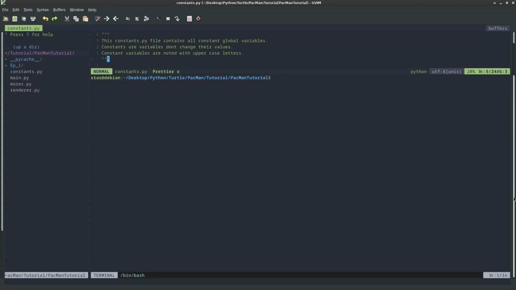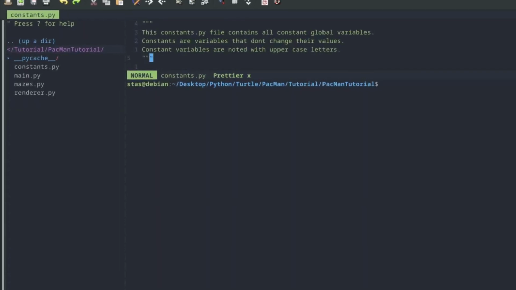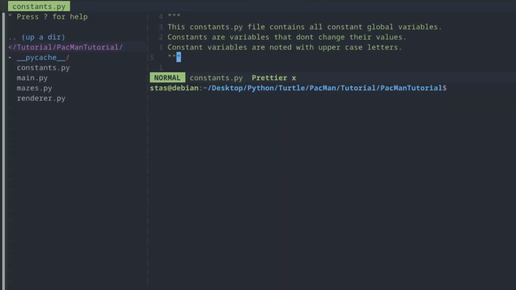Because we're about to define the key settings for our grid, let's walk through the constants.py file. This is where we store all the fixed values that define the grid and screen layout for our game. At the top, there's a short comment explaining the purpose of the file. It says this file contains all constant global variables. Constants are variables that don't change while the program runs. By convention, we write them using uppercase letters, so they're easy to recognize.